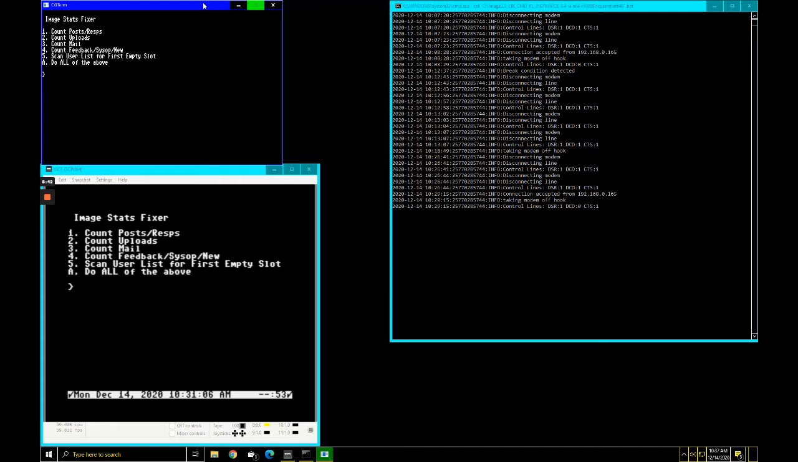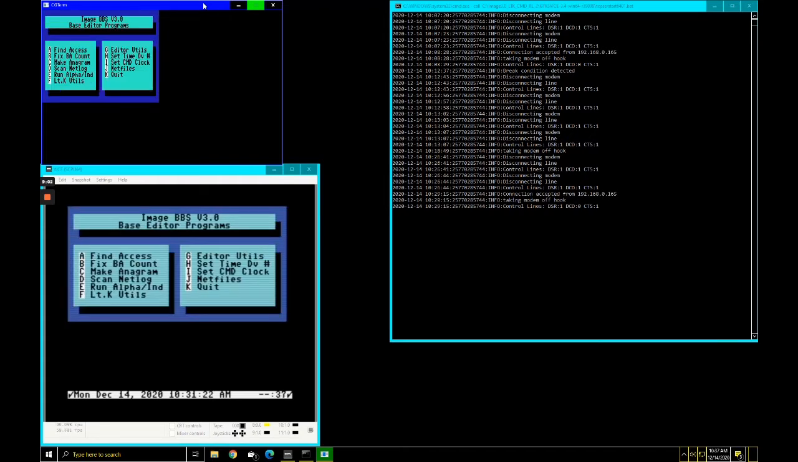This is a brand new board. We don't have any posts and responses yet. We don't have any uploads yet. We don't even have any mail. So there's no use in performing any of these functions right now, but just showing you that they're available and what they do. Item C is to make an anagram.